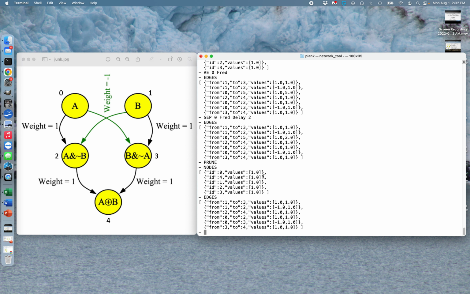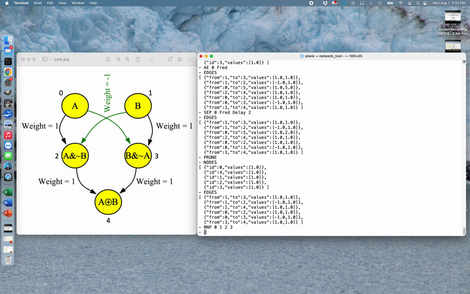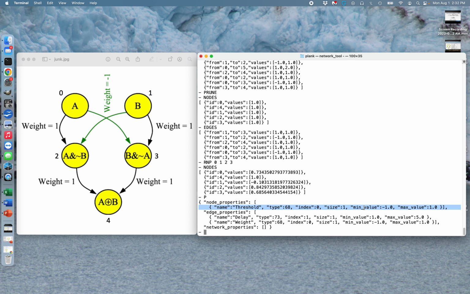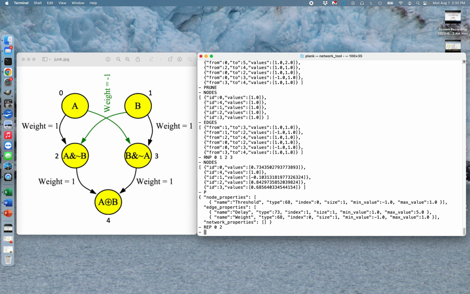One last feature that I want to highlight about the network tool is that you can randomize values of nodes and edges on a graph if you want. So for example, if you say RNP, 0, 1, 2, 3, and then you look at the nodes, you'll see that nodes 0, 1, 2, and 3 have been assigned random thresholds according to the min and max values that were in the property pack. Same thing with the edges. You can say randomize an edge property on the edge from 0 to 2, or randomize the edge properties on the edge from 1 to 3, but only do the delay.